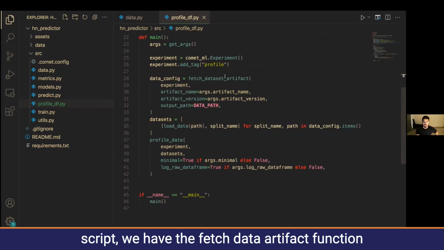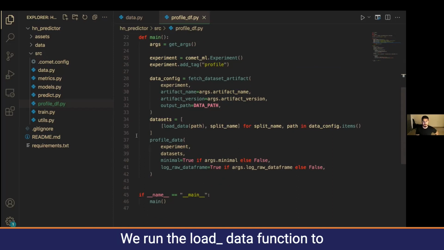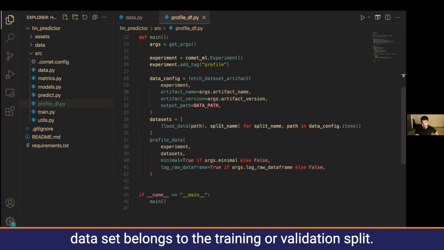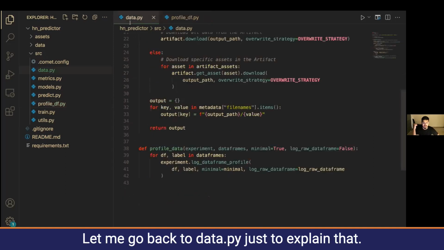We have the fetch data artifact function that downloads the data to our local directory. We run the load data function to load in the individual data sets. The split name is basically whether or not that data set belongs to the training or validation split. I can go back to data.py just to explain that.